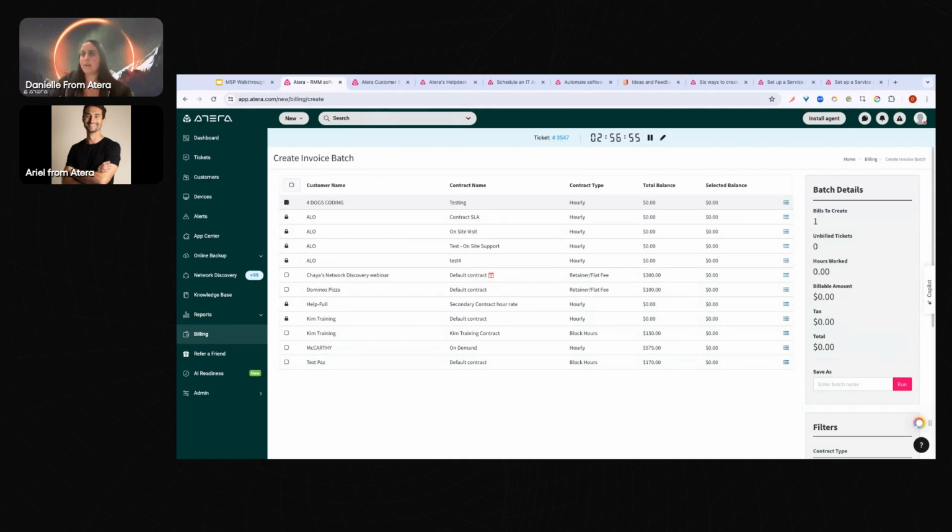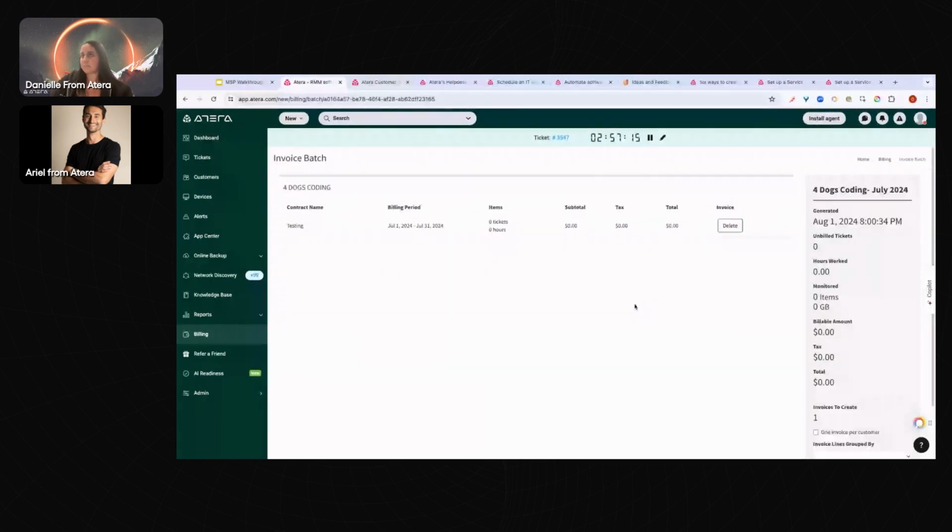So for our example, I'm going to select 4Dogs Coding, the contract name. We would like to save it as the customer name, so 4Dogs Coding, and we want to bill them for July 2024. Now we can click on Run. You will see here the breakdown. We don't have more examples right now, but you will see a breakdown of all the contracts and how much we can bill them for.